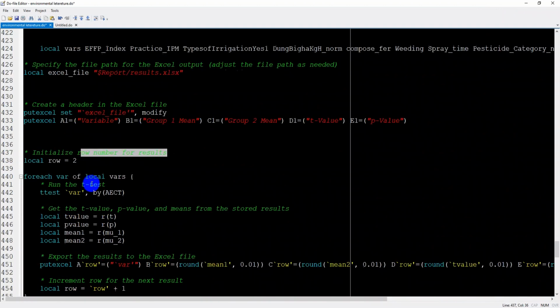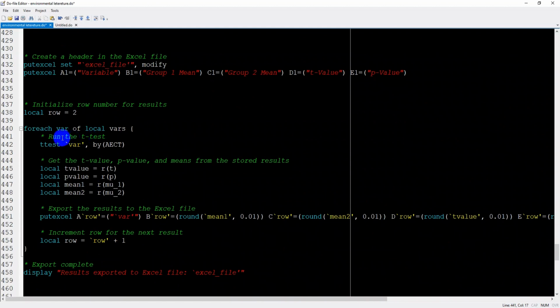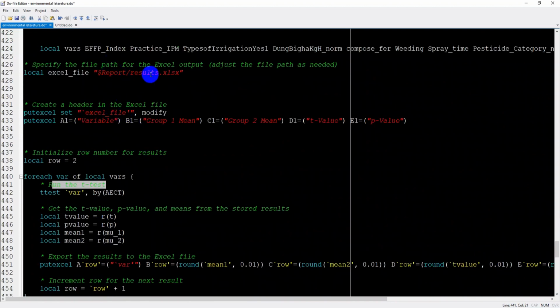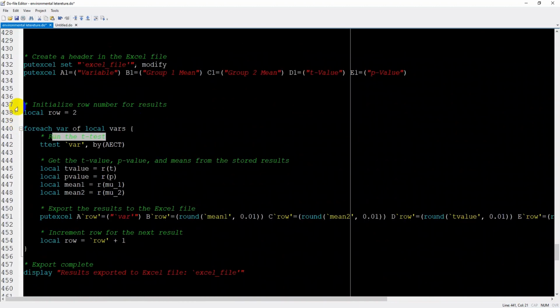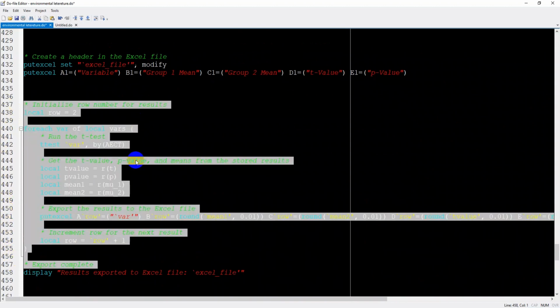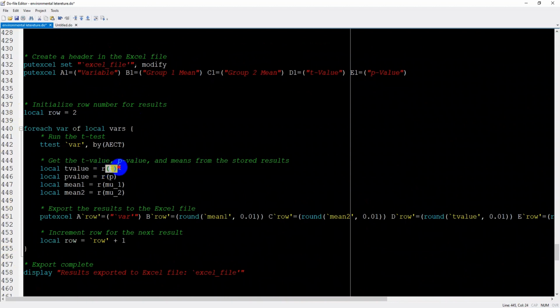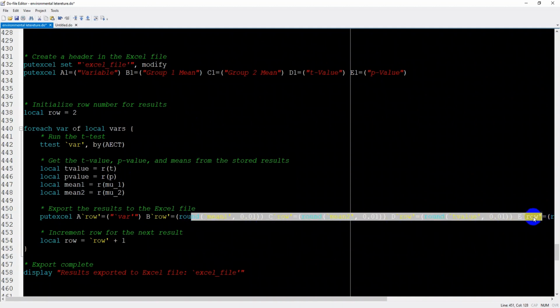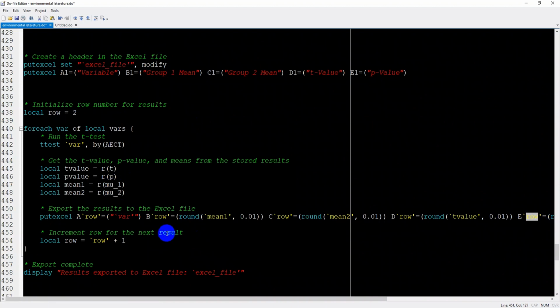Next, we loop through each variable, run the t-test and store the results. Then we export this result to our Excel file. You can see here all the codes that I have written here. This loop does several things. It runs the t-test for each variable, extracts the t-values, p-values and group names, and writes these results to a specified row in the Excel file.